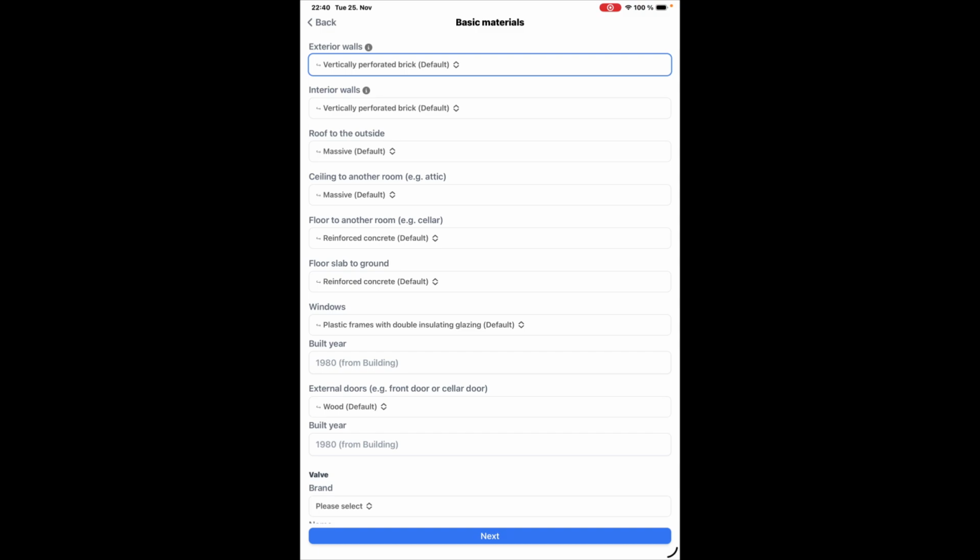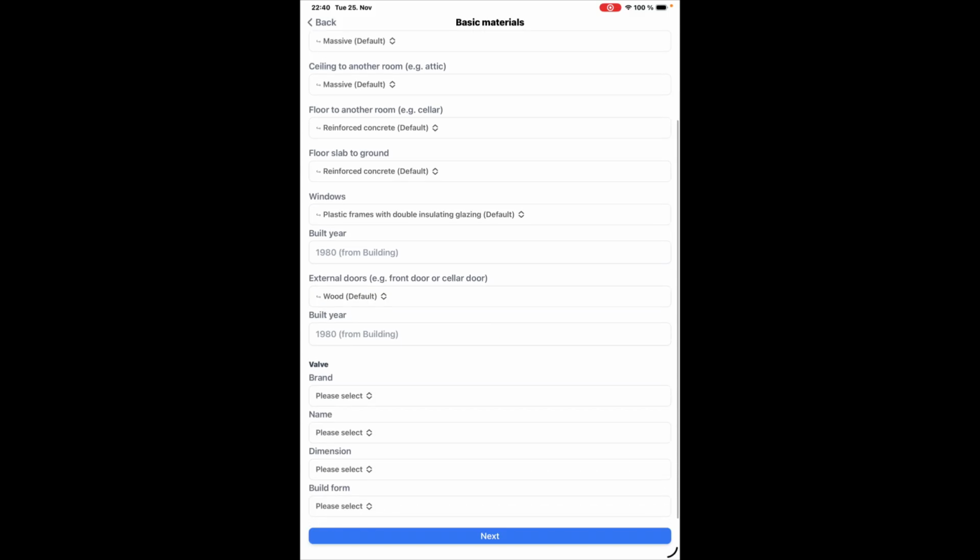Why is this important? Later on, when we do the room-wise scan, these materials will be the default for all walls, windows, and ceilings and floors that we scan. So we don't need to enter these manually every time that we scan something in the scan part later. In this case, we'll leave these as is too.